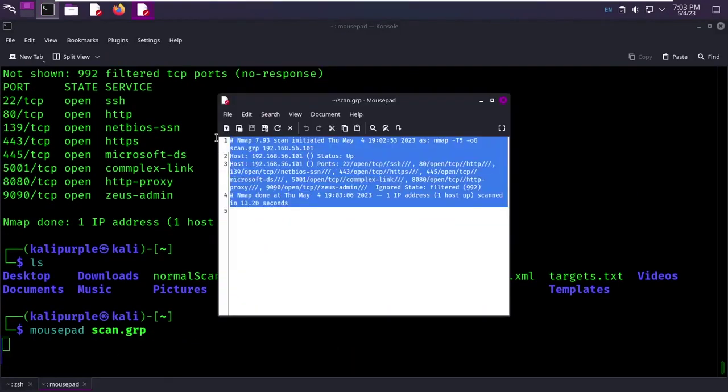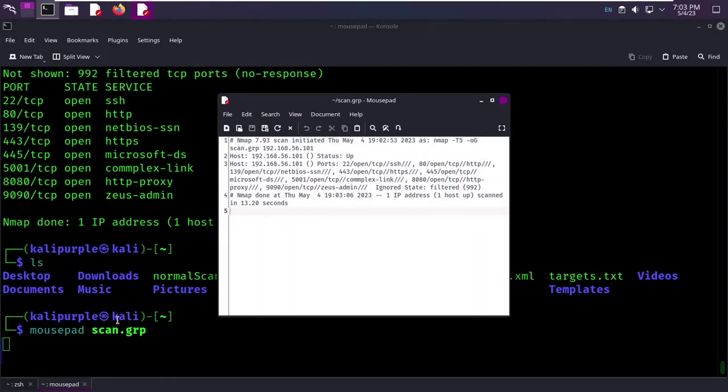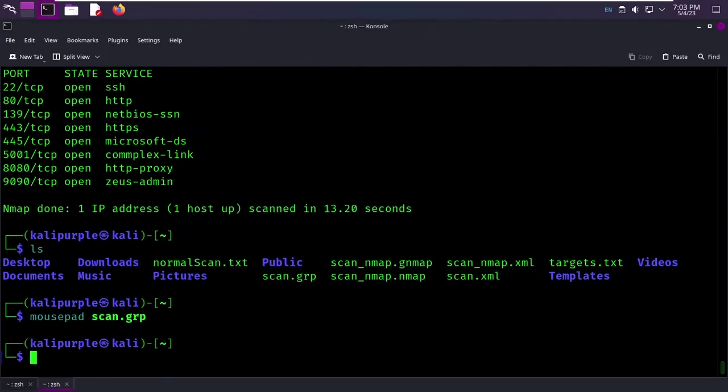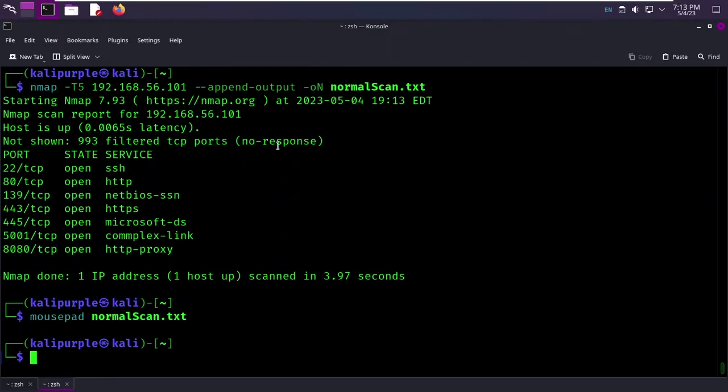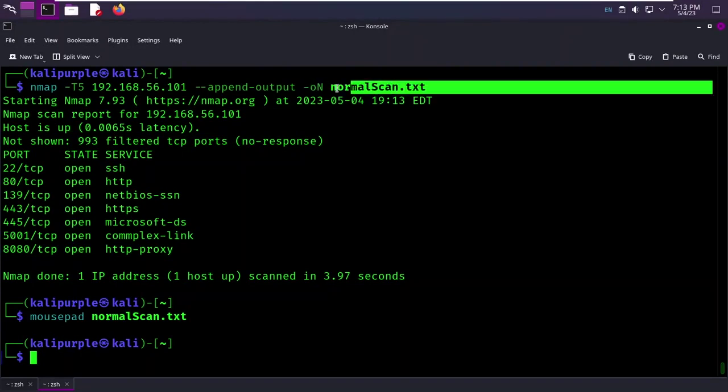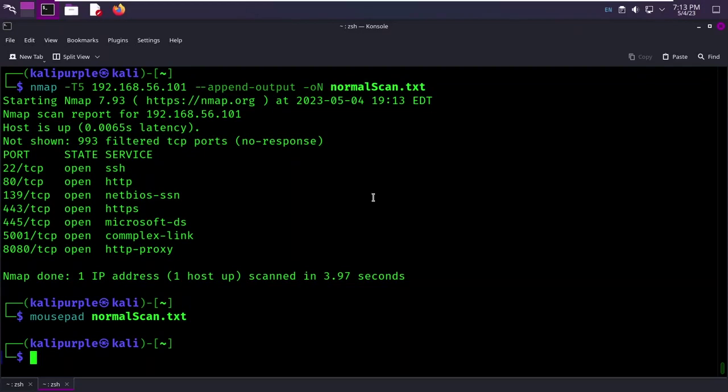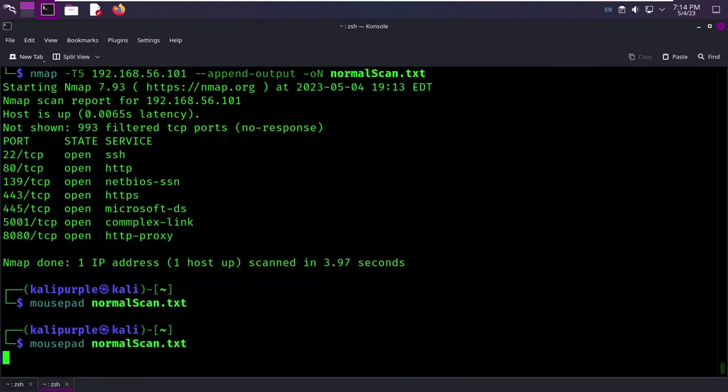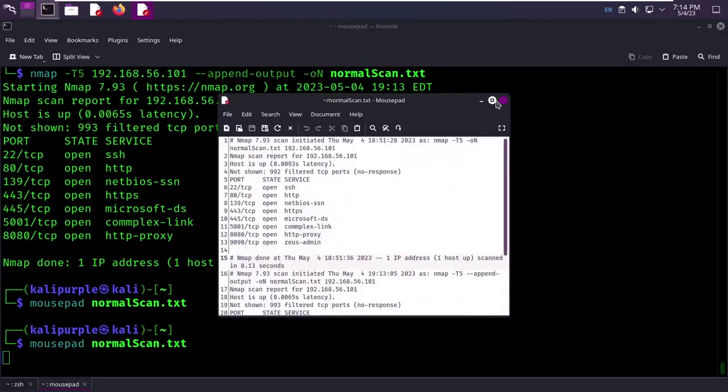Next, if we want to append the output of our current scan to some file that we previously created, then we can use this switch, -append-output, followed by the -oN switch, which is followed by the name of the file that we previously created. So when I run this command, the file normalscan.txt was populated with the current scan results too. When I open the normalscan.txt file with mousepad, we can see that it is double output, one from the current command, one from the previously present output. So this is the switch used for appending the current scan to a previously created file.